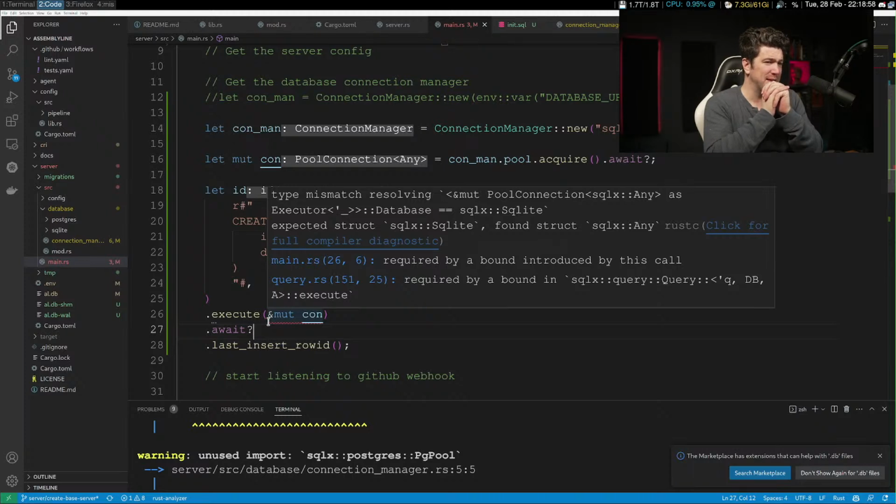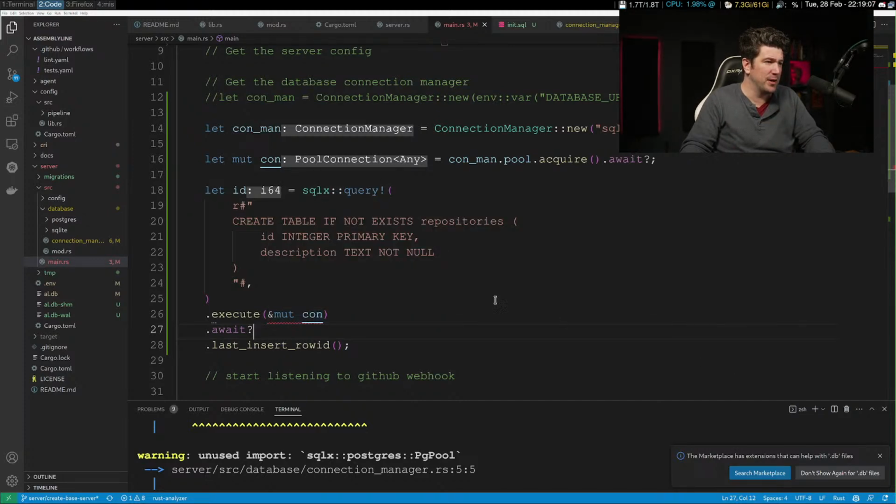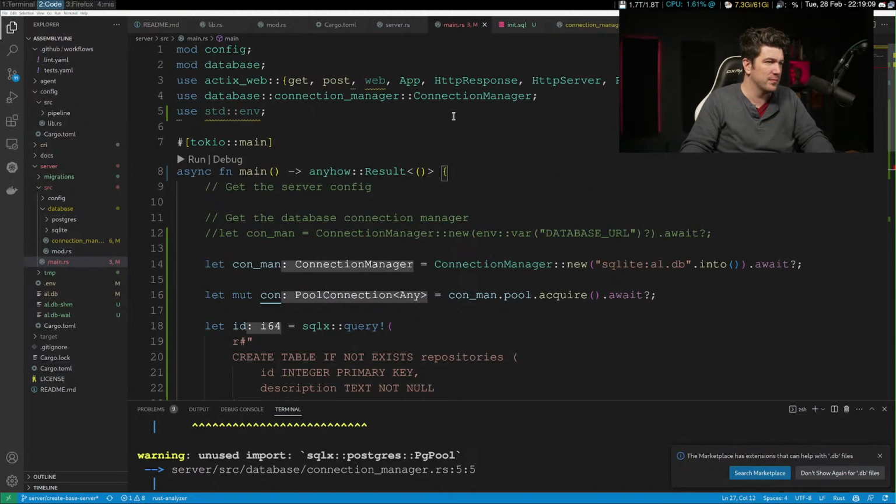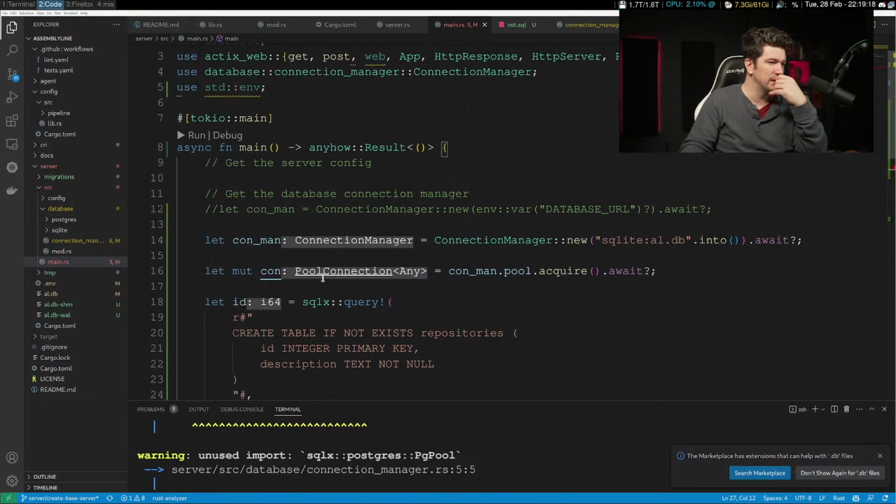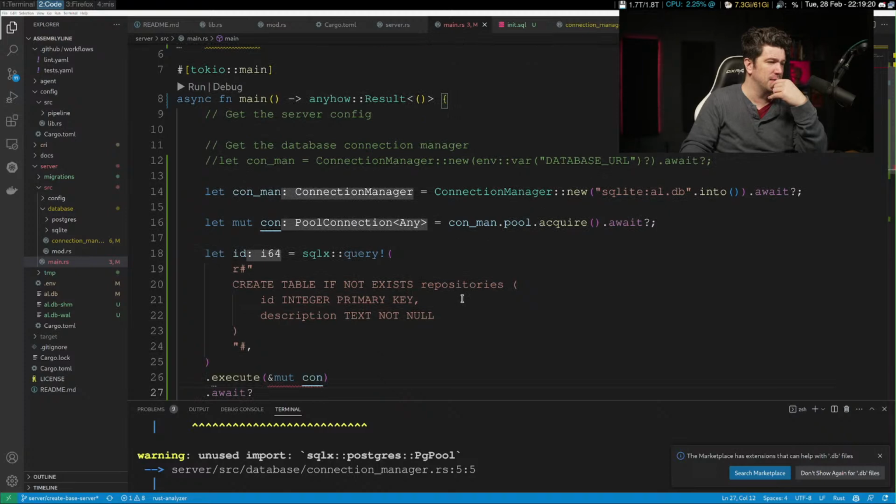Type mismatch resolving Any as executor. Why is it expecting SQLite? I might have SQLite somewhere. I don't think I do. This is a connection pool of Any. The database URL is SQLite.